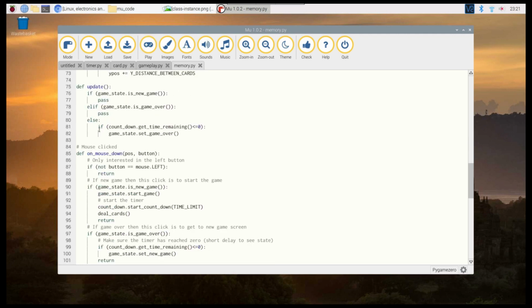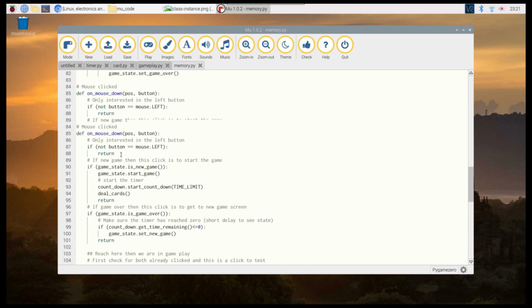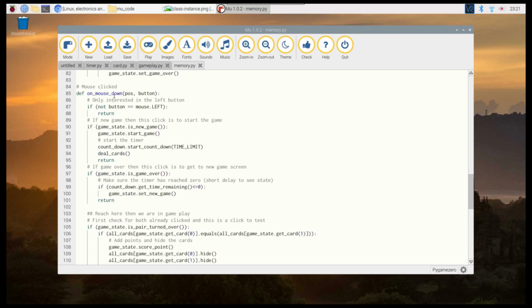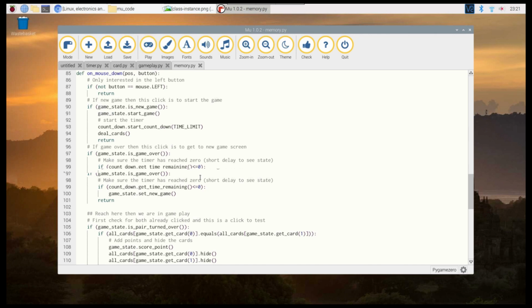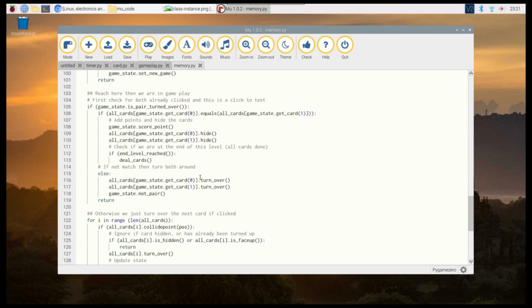But if we're not in new game, we're not in game over, then this is the important thing. It updates the timer and then checks to see if we've run out of time and the game is over. It uses the Pygame Zero mouse down to determine whether a card is clicked and then what actions to take on that card.